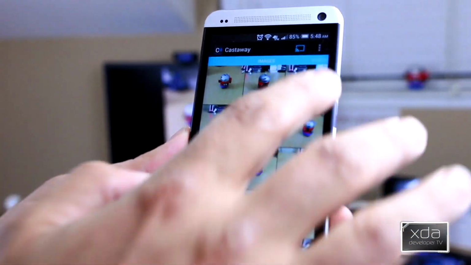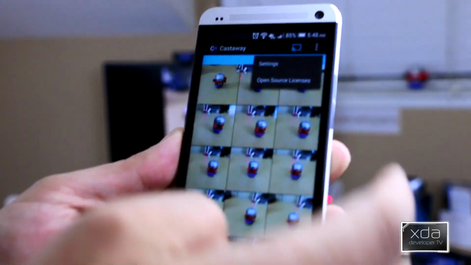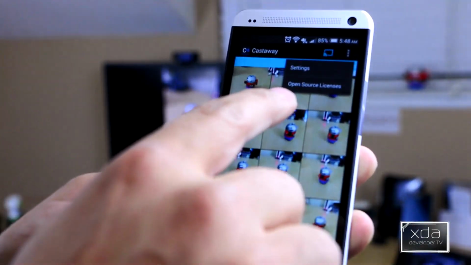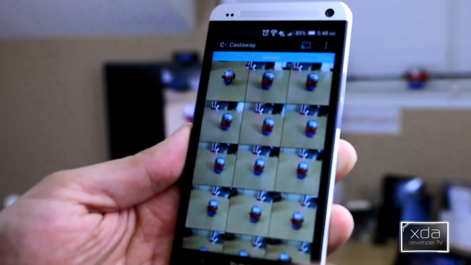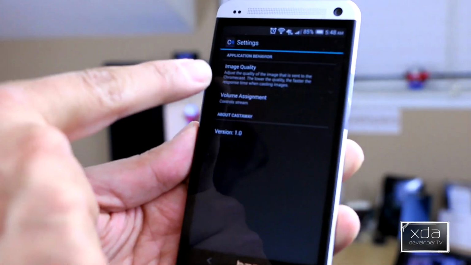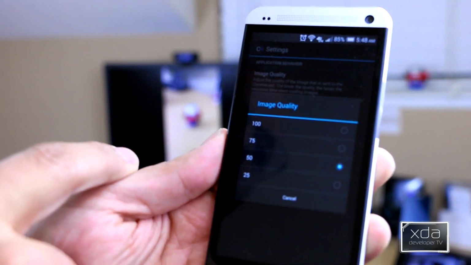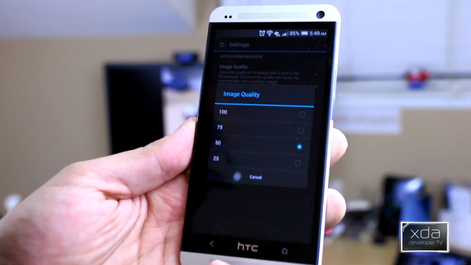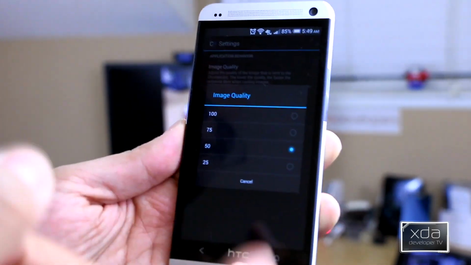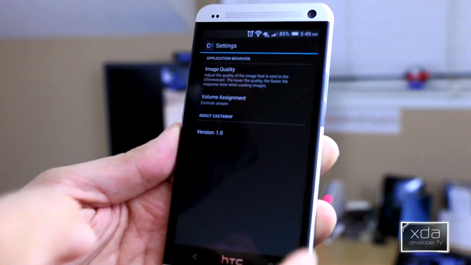But one thing you want to keep in mind is there is a settings tab in here. So you can go in this section. You have the ability to open source licenses. This is just what the software is based on. You have the image quality, and this is where you're able to set the quality of the image. The higher the quality, the longer it takes. I set it to 50% to have that speed. If I go higher, it'll take less.